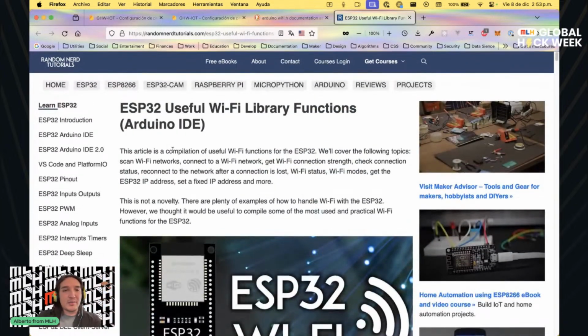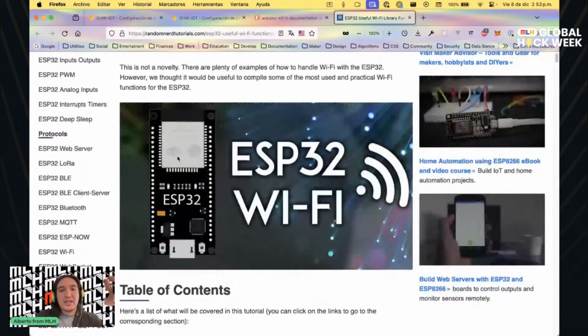This serves as documentation. This article is a compilation about useful functions for the ESP32. Will cover options, and so on. You see, there's a lot of community, and this is what I was talking about for this board. You will see there's actually a lot of articles, a lot of repos, a lot of documents, a lot of resources to actually use these kind of boards.